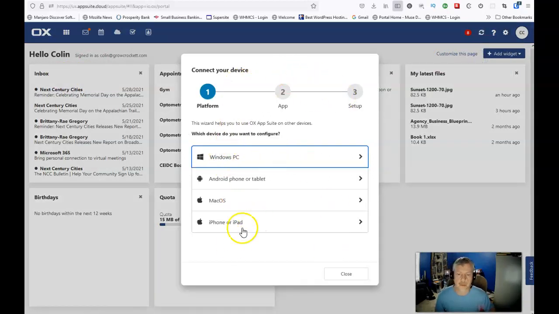Nice thing about OX AppSuite, it makes all of this pretty easy for you. So when you get ready and you get logged in, one of the first things you want to do, if you're on an iPhone, you just come down here: what kind of device do you want to configure and set up?